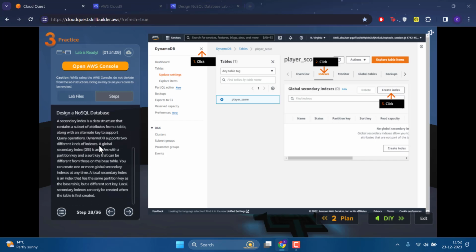DynamoDB supports two different kinds of indexes. The global secondary index is an index with a partition key and a sort key that can be different from those on the base table. You can create one or more global secondary indexes at any time. Whereas a local secondary index is an index that has the same partition key as the base table, but a different sort key. Local secondary indexes can only be created when the table is first created. Okay, you cannot create local secondary indexes after the table is created.